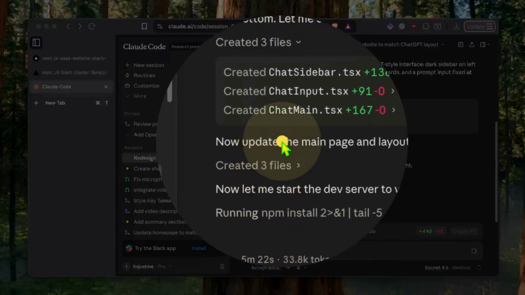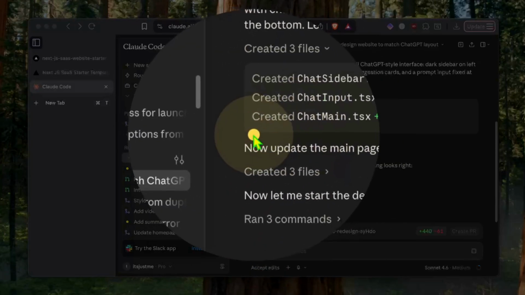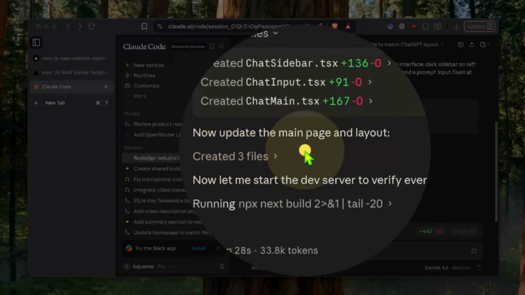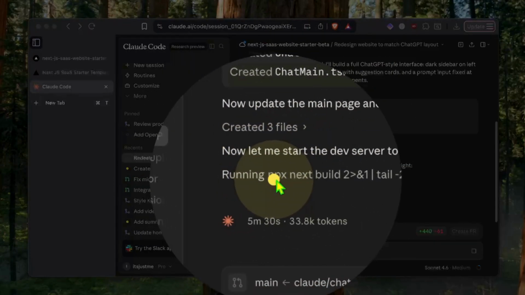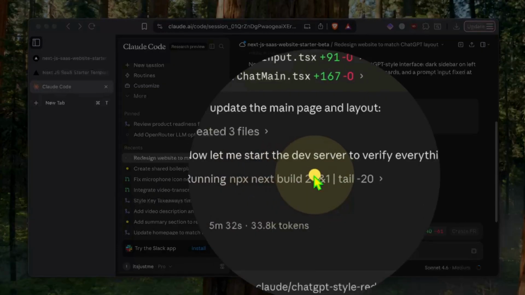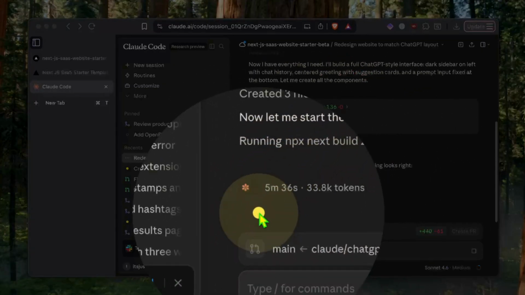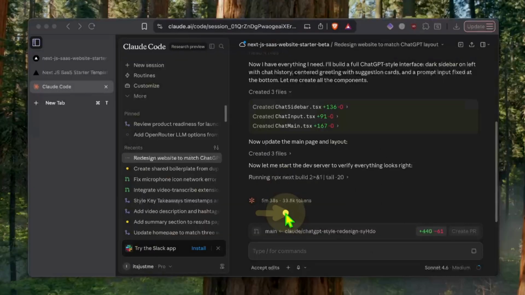And if we look up here, now it has created 3 files for us, and it's updated the main page and the layout, and it even started a development server in the cloud to verify that everything looks right. And we're at 5.5 minutes now. We're going to continue to let this run.